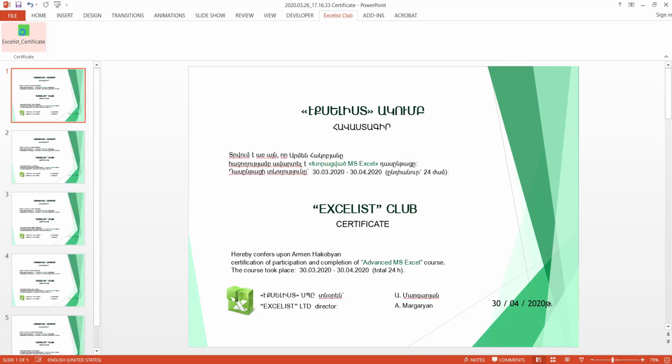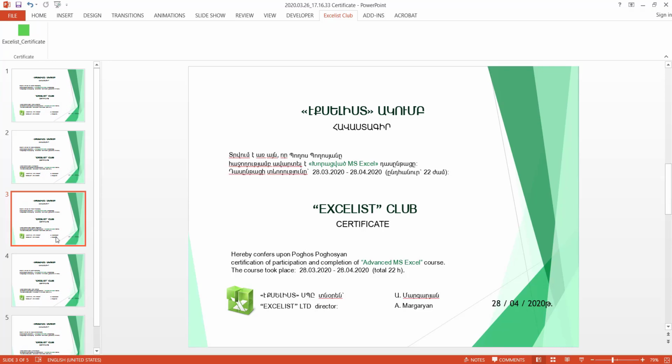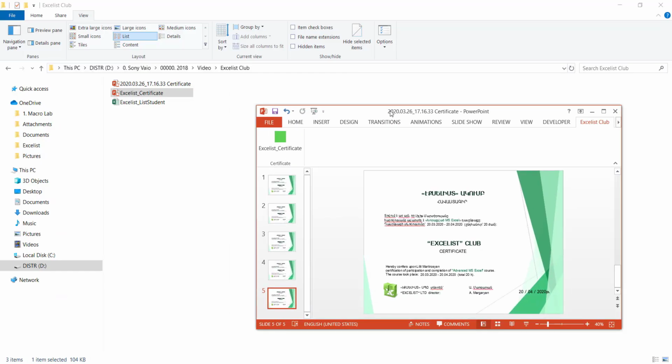Macros do their work and we see generated certificates for all students. By the way, this file appears at the same location and it gets the date and time of generation. Then we can print certificates as per their requirement.